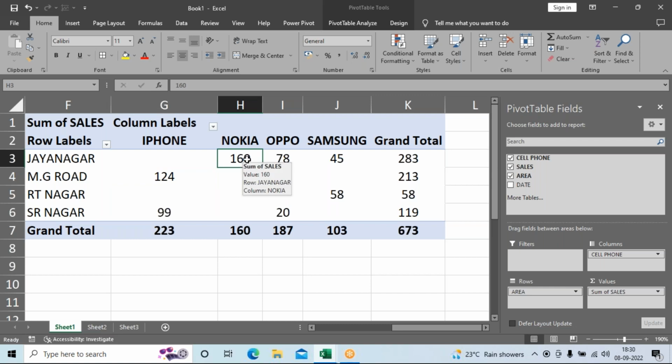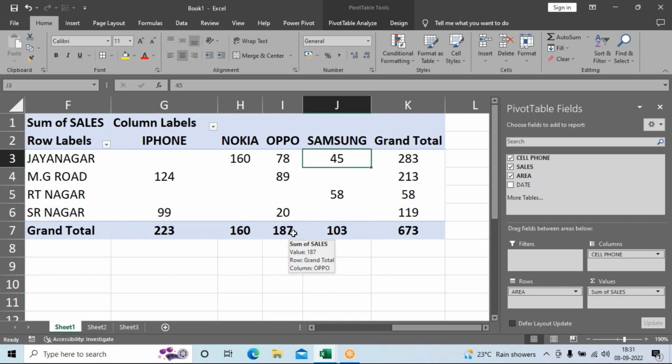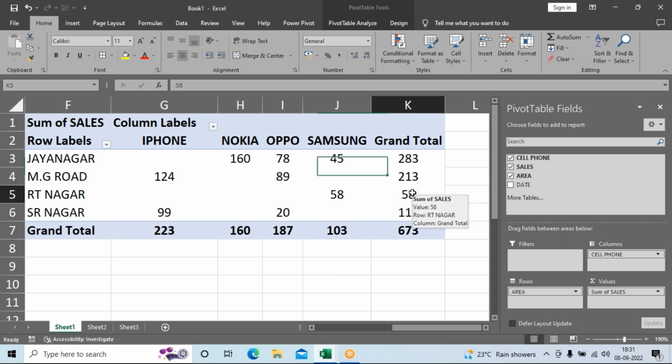Then I come to the next one. Nokia phones are sold only in the Jayanagar. In other areas, no sales only. All sales are empty. Oppo. All areas are sold except RT Nagar. And then see here there is no sales only. Okay. So highest area is Jayanagar, lowest area is RT Nagar.